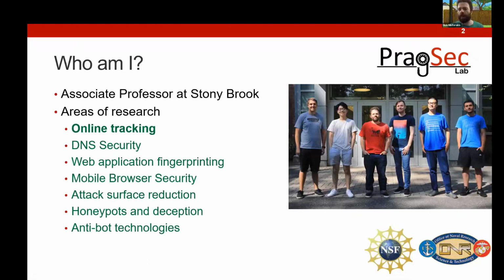How are mobile browsers different than desktop browsers in terms of security? Attack surface reduction: can we take large web applications and shrink them down to the parts that we want to keep and get rid of the rest, and the vulnerabilities in that rest of the code? How can we use honeypots and deception technologies for defenses in web applications? And finally, anti-bot technologies. As I mentioned, the talk will be focused on online tracking, but please feel free to look me up and see all the other work that we've done in all these other spaces.